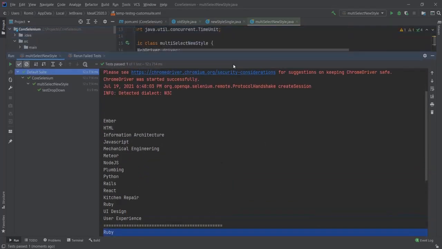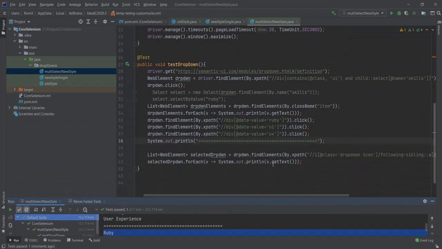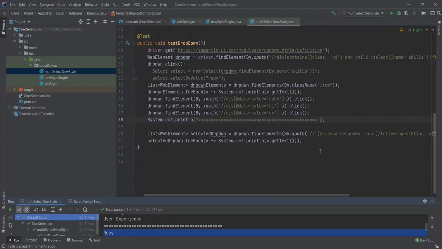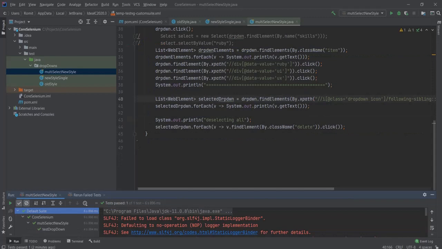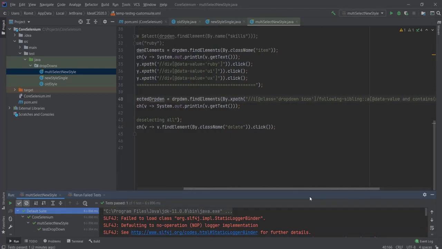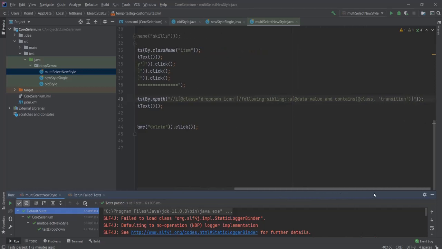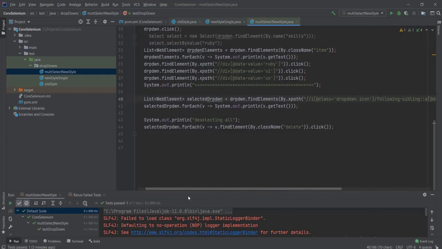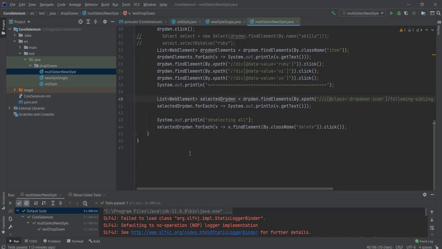Cool. Now let's do the final step and try to deselect these selected items. Just a small correction over here. In my previous activity, when we were using the XPath, we used the at-the-rate class and a UI class locator, right? Instead of that, let's just use transition, because I just noticed that using UI gave us a few extra web elements which were blank and were not printed.